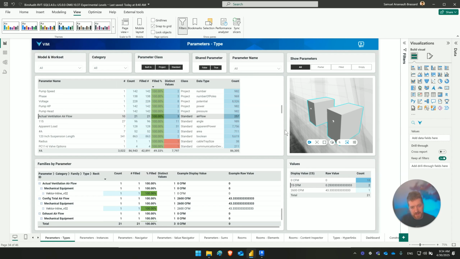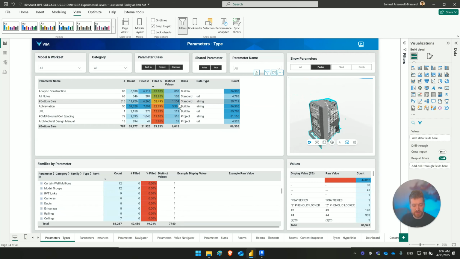Okay, with that being said, you can navigate the report yourself. However, we did make some buttons here that are going to hone in on some particular scenarios. So right now it's set to all parameters. If I click on partial, it's going to filter the list of parameters to the ones that are only partially filled. And this is a bit of a special table here.